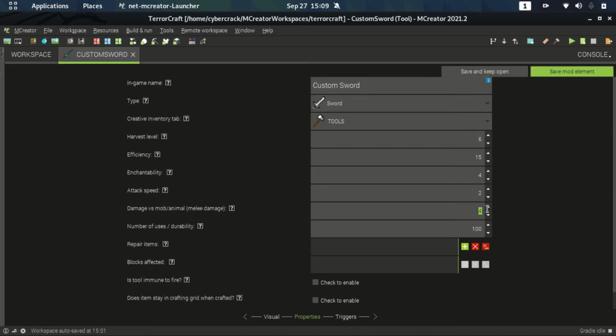A player has 10 hearts, it means 20 health points, so I'm going to make this 10. No, 10 is very strong. I'm going to make it 8. The durability is when you use this tool this amount of times, the tool will break. This is a very good tool, so I'm going to make it 150.